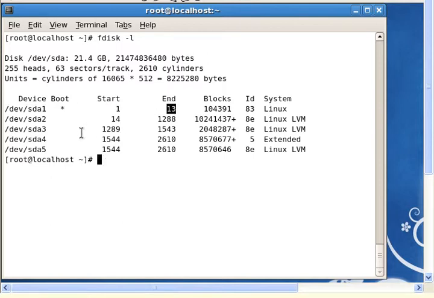If you look at my cylinders, where they start and where they end, you can see that I have no space left. But luckily, I do have LVM on the physical partitions. And if we can use LVM, we may just be able to create logical partitions. Now, let's see if we have space on our volume groups where we can put logical partitions.